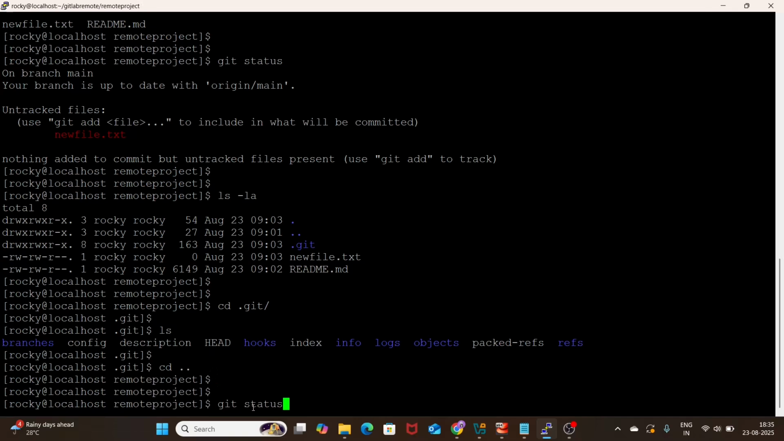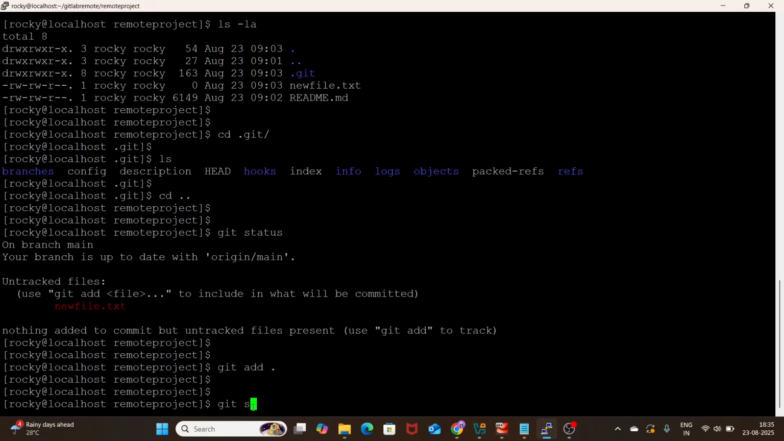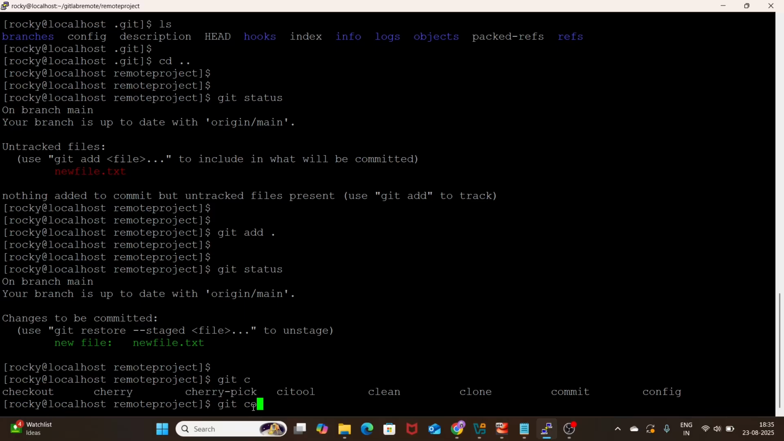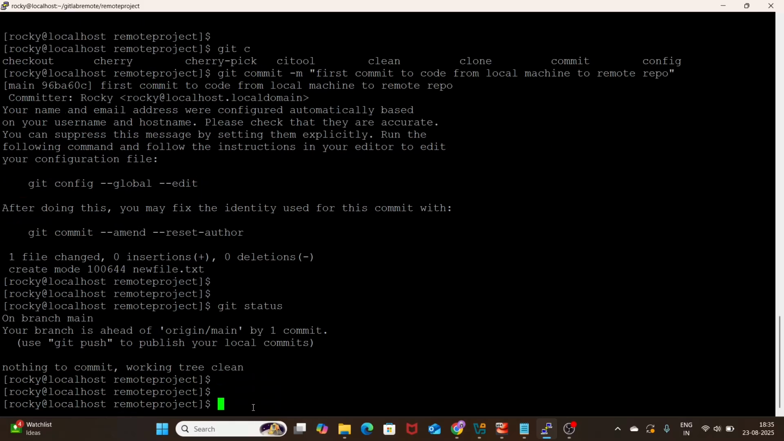Okay, where are we? git status. It's asking us to add. Okay, now it is staged. Yeah, it is asking me to commit. git commit -m "First commit of code from local machine to remote repo." Wonderful. If I do git status, it will show working tree clean because it saved everything we have done till now, and it is ready to push.